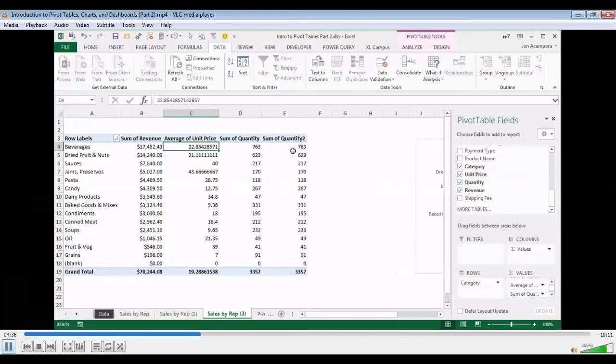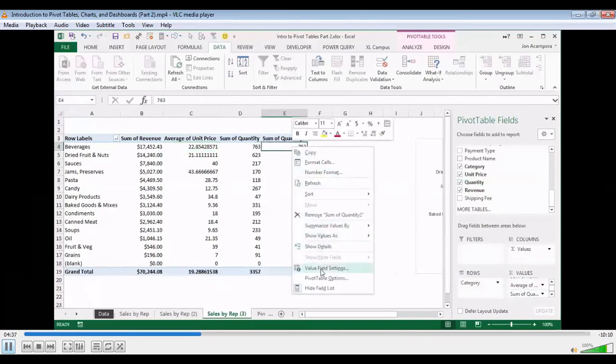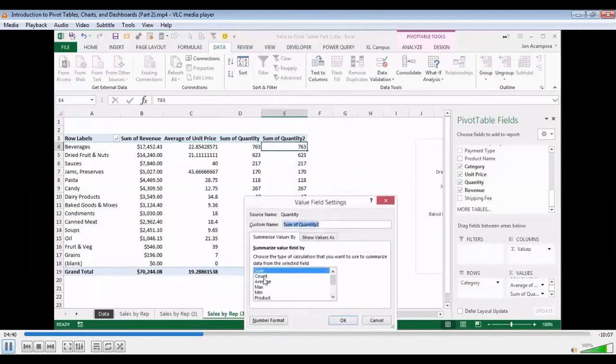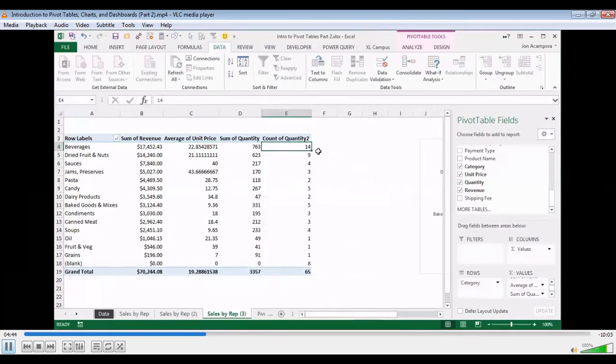And instead of sum, I actually want the count. So I'm going to go to value field settings, and now I'm going to choose count from this list, hit OK. And so now that's showing me the count of orders, or the count of rows in my data set for each of these product categories.